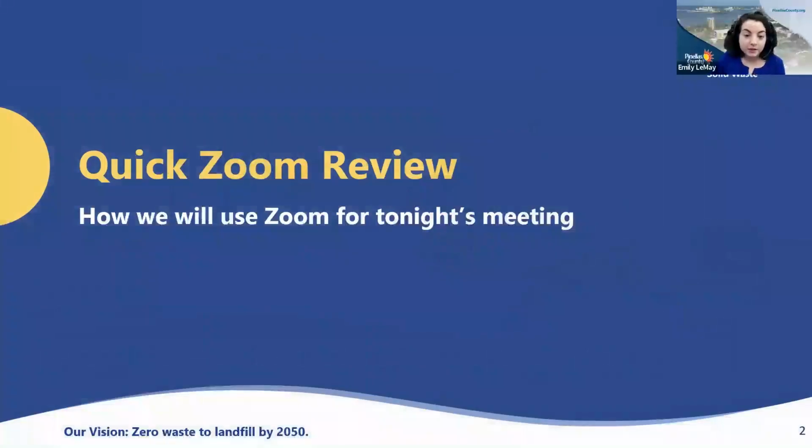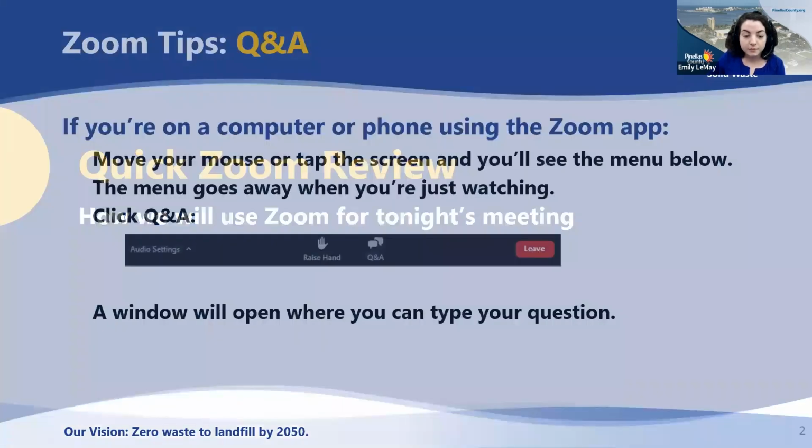Before we get started with tonight's session, I would like to give a quick overview of the Zoom platform. We will answer your questions after the conclusion of our brief agenda in 2 different ways tonight. First, you may type your question at any time into the Q&A window. Second, you may raise your hand to be unmuted so that you can verbally ask your question. Now let's go over both of these ways.